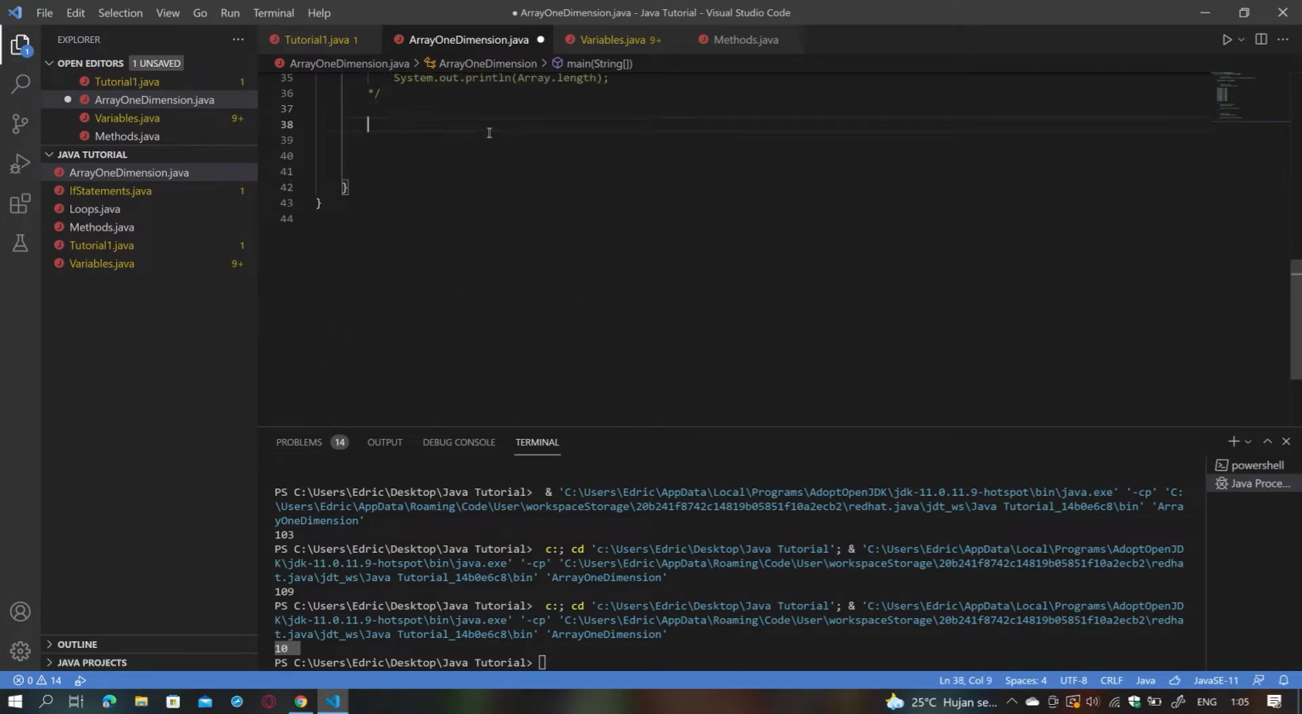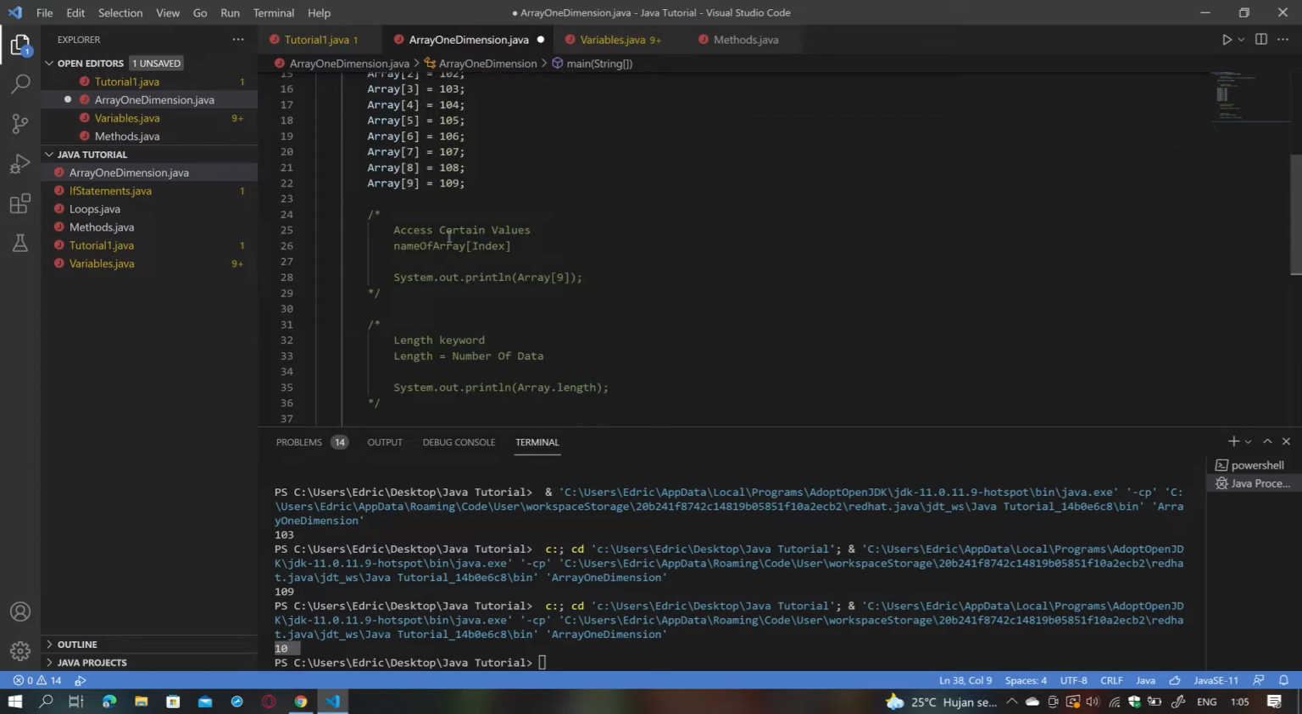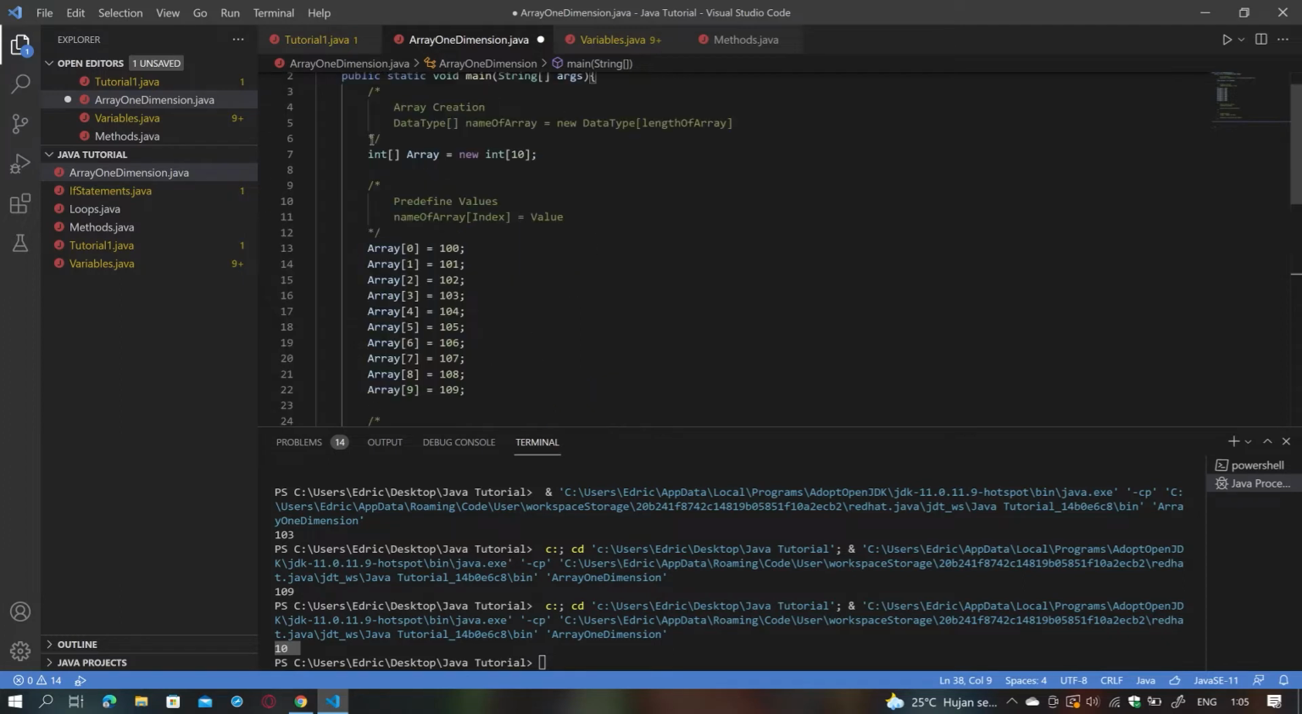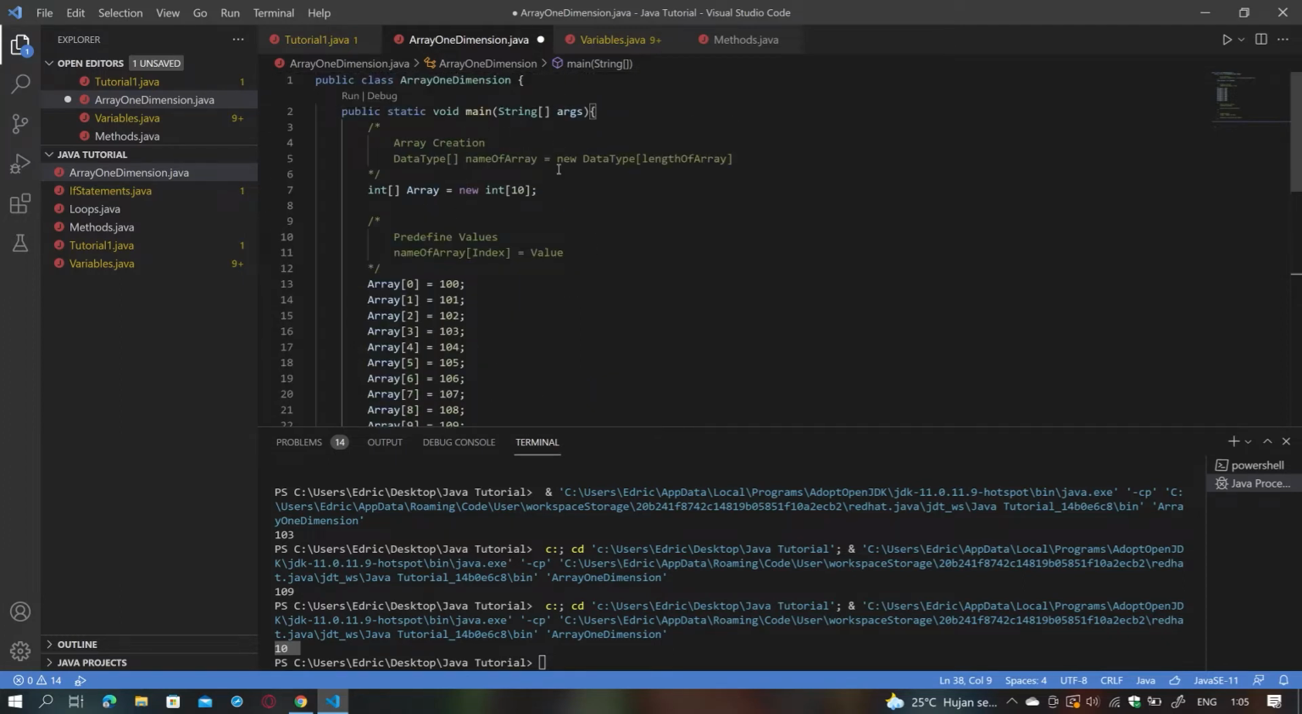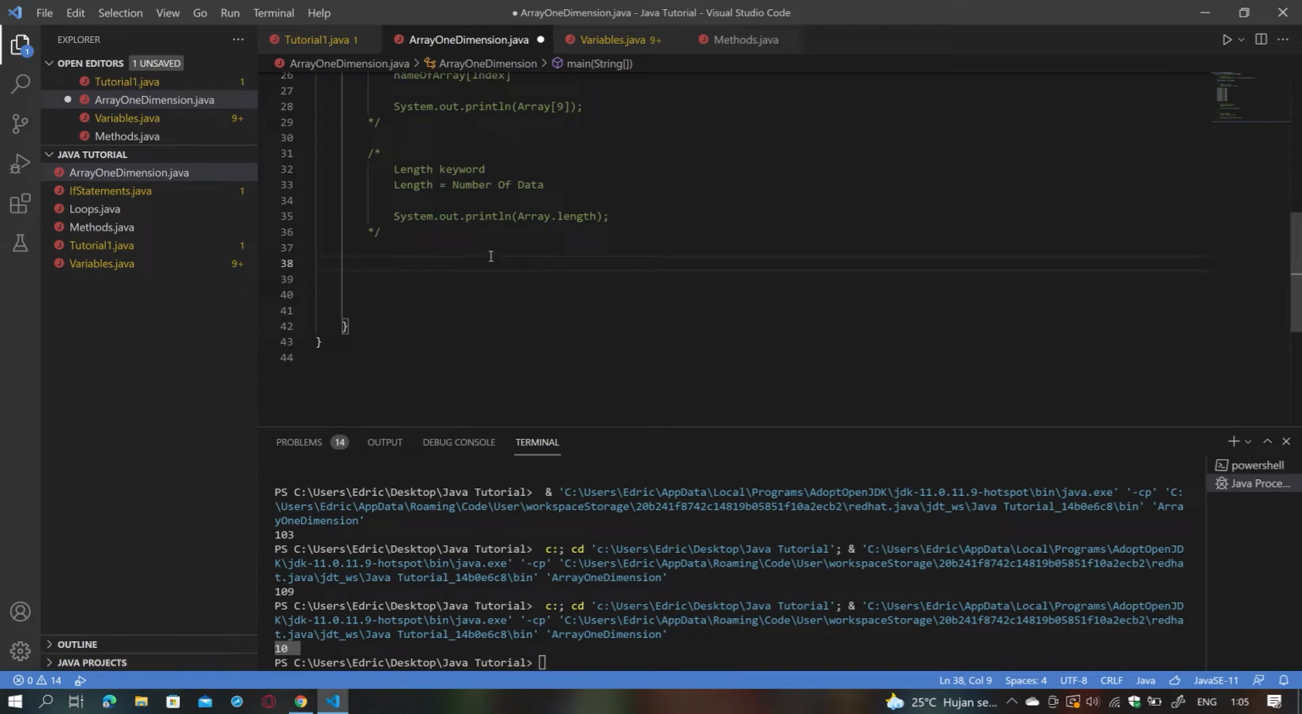Okay, now I've discussed the length keyword: how to access it, how to predefine, and how to create. I can now discuss how to present or print the whole array. There are actually two methods, the normal method and the Java library. In my opinion, it's much better to use the normal method because it allows you to manipulate the data and can really help your logic.